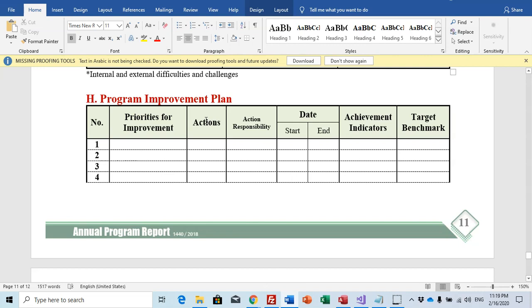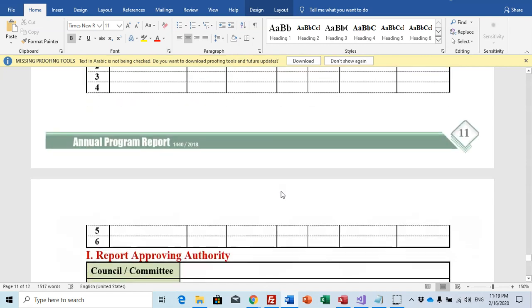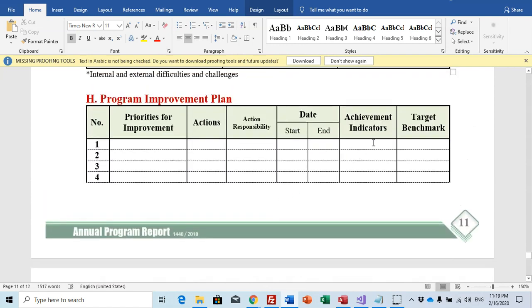Program improvement plan: as you see, it covers priorities for improvement. For all the priorities for improvement written before, you can write actions for them, who is responsible for each action, the achievement indicators, and the target benchmark. It is important here that you link the KPIs, the indicators, with these actions, in order to measure your achievement. Were the actions good or not? How can I know? Through measuring the KPI.